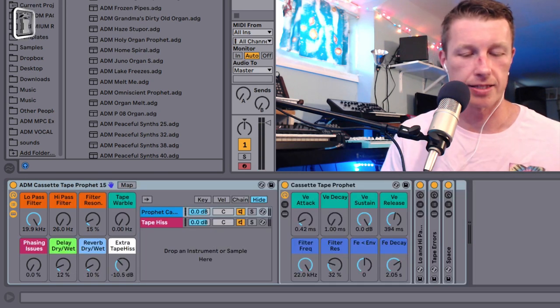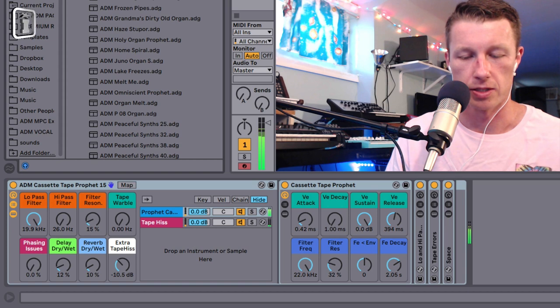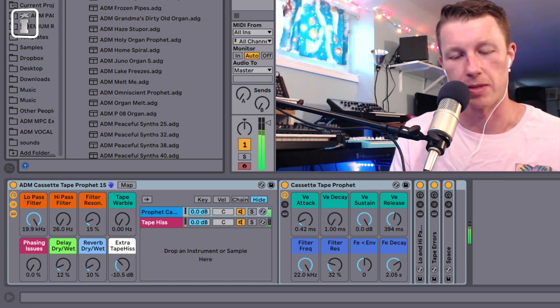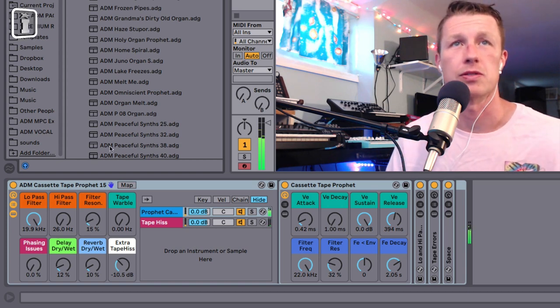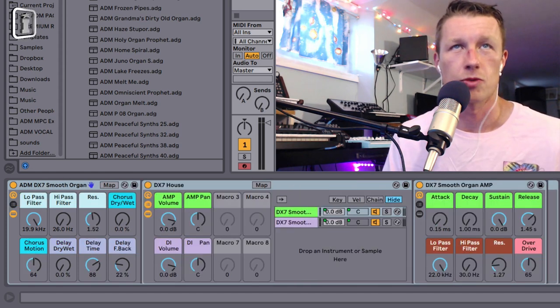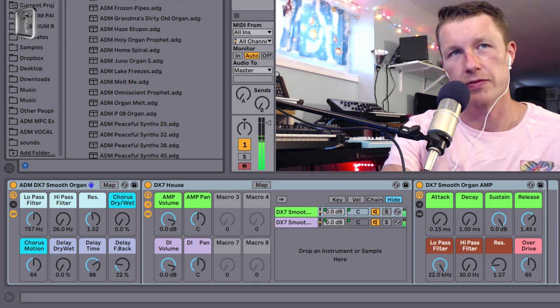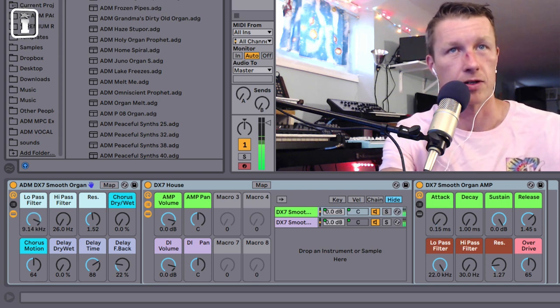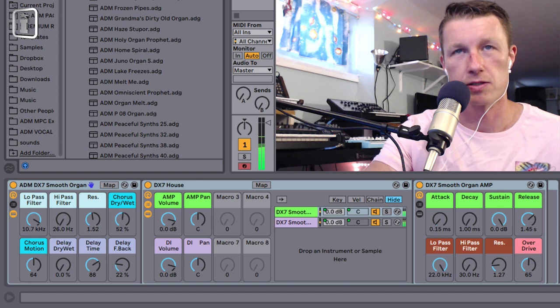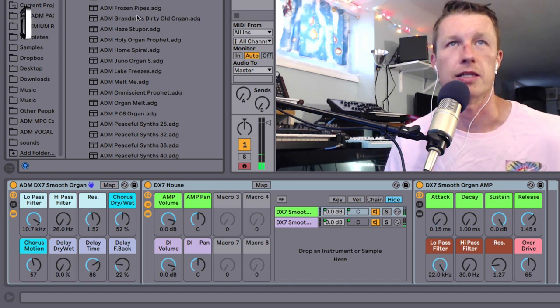We've got a cassette tape Prophet. This was the Prophet 6, recorded to cassette tapes and then sampled back into Live. There's a few of those in here. We've got some DX7 sounds, such as a smooth organ. And notice again, we've got control over all of these macros. We've got the chorus, some movement on the chorus. And this one, you can even get in further and really get to town here.